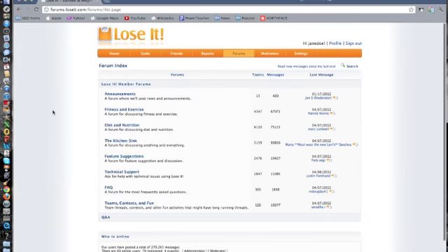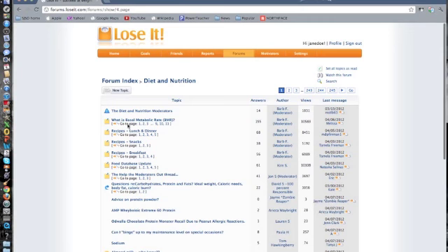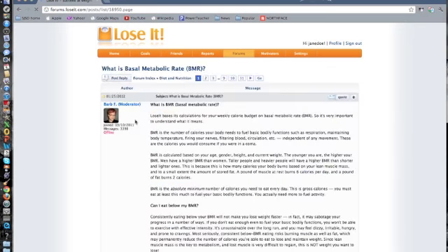When I go to the forums, it has all sorts of interactive features. I can ask questions. Let's say I don't know what BMR means. I can go to what is basal metabolic rate, and here it gives me information on that. So if I'm trying to teach something to my class and they have questions and I'm not around, or we're in the classroom, they can go to this and they can use this to answer those questions.